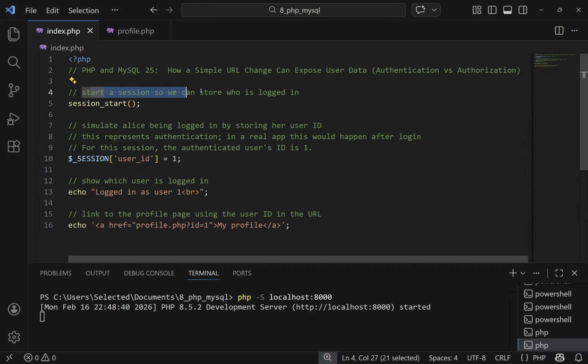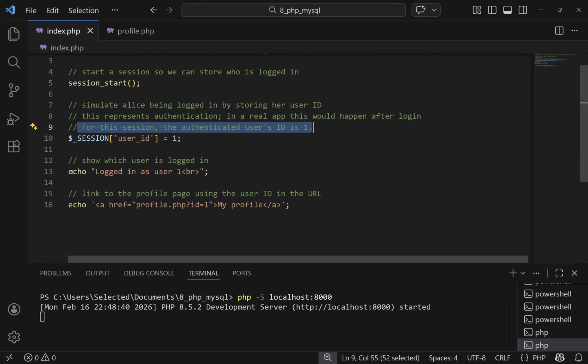What we have is a session, so we can store who's logged in. In this line here, we simulate Alice being logged in by storing her user ID. So this represents authentication in a real-life application or website. This happens after logging in. So for this session, the authenticated user ID is 1. And here we're just echoing, showing which user is logged in. And then we also have a link to the profile page using the user's ID in the URL.